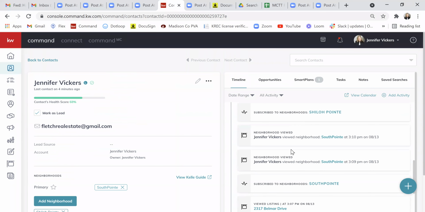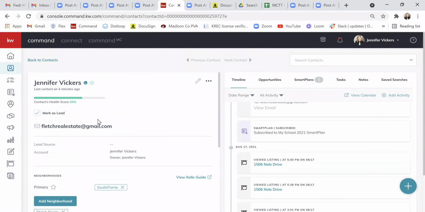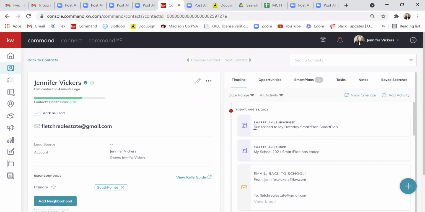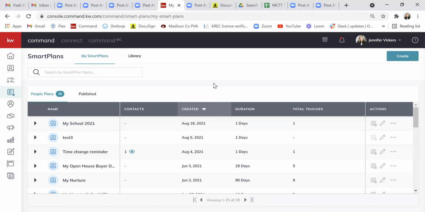So just to also let you see, as far as texting goes, I can send in here, or you can see the text. This one, I don't have my phone number associated with this one, but you can see the text in here also. Go back to smart plans. Does anybody have any questions so far?